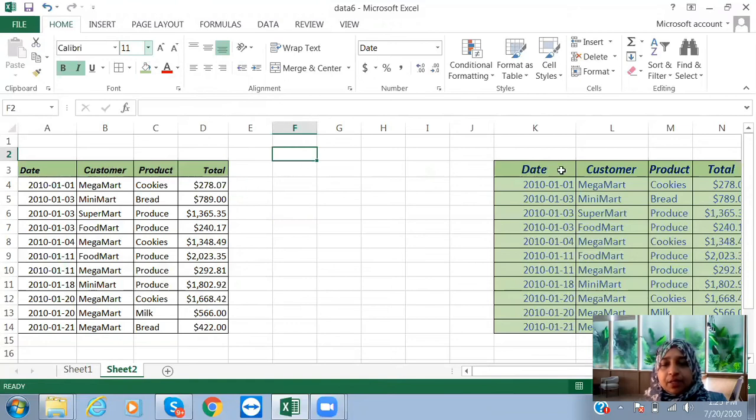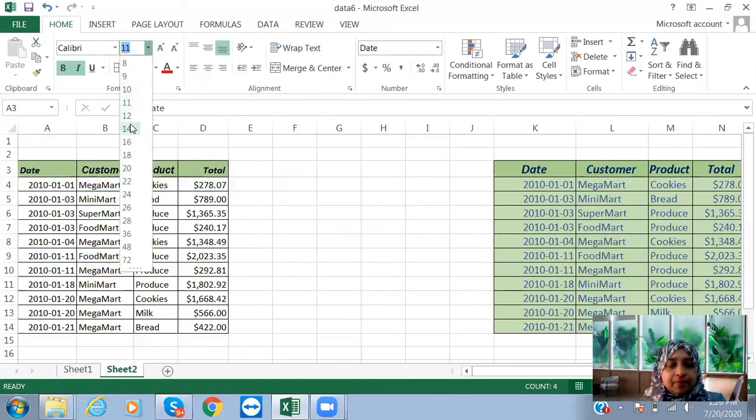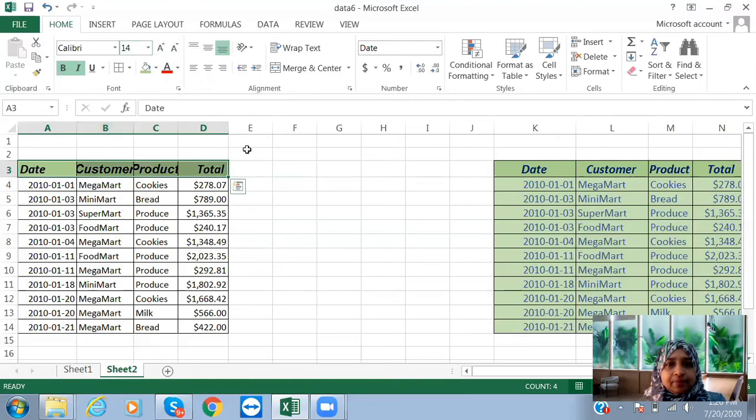For that, what you can do is you can just click here and see what is the font size here. Font size is 14, right? And you just click and see here, what is the font size here? It is 11. So accordingly, you can adjust it. So now what you can do, you can just select here and go here and make it 14. Okay, so now this is fine.